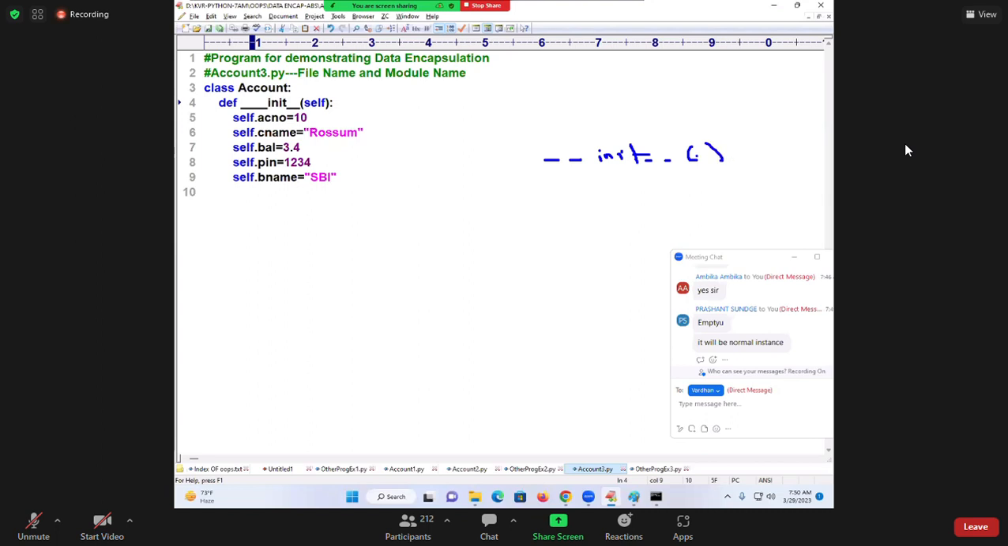This is called what? A constructor, right? Before that, what I wrote? To make the constructor as encapsulated. But it does not become encapsulated. It becomes something what? Method. So it is becoming a method. Can I hide this method? Come on. You can hide them.